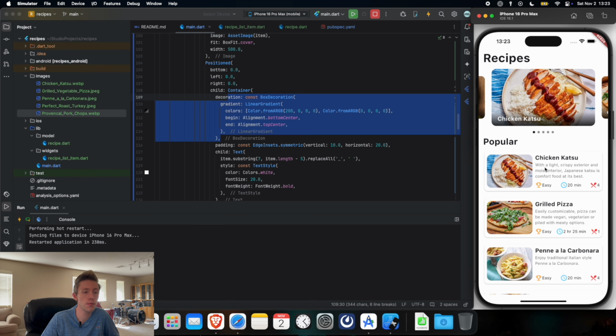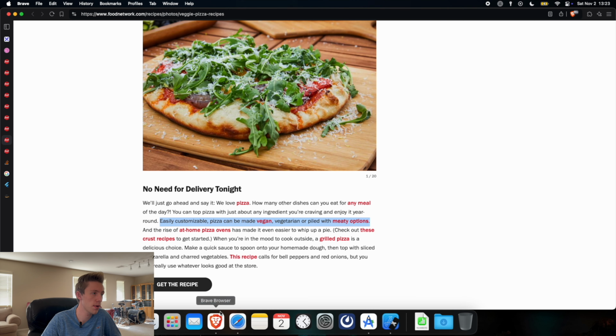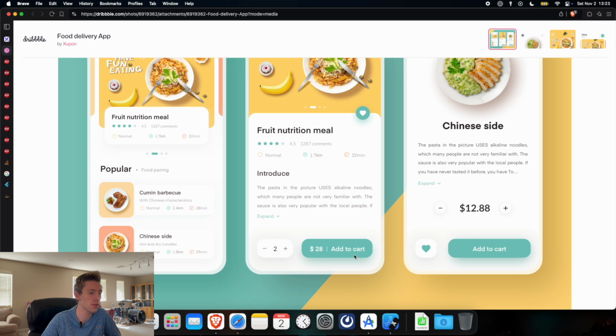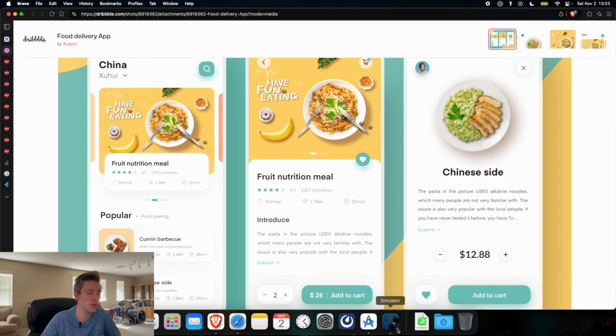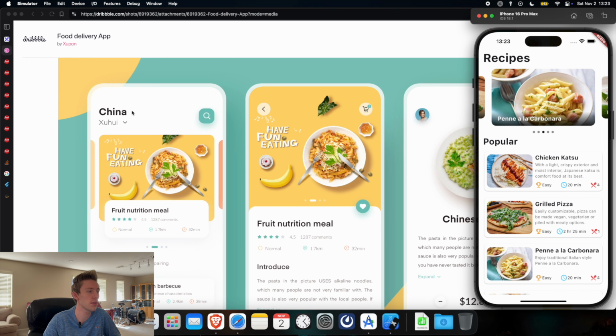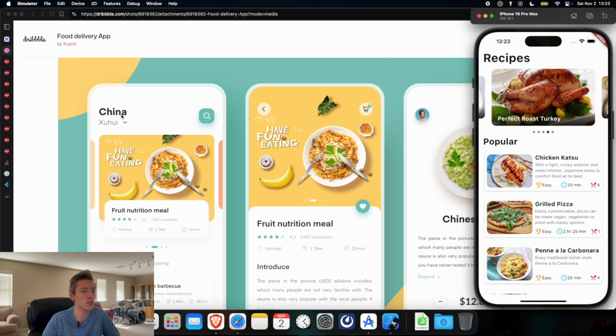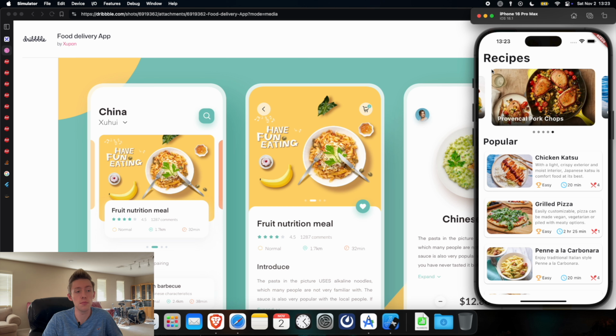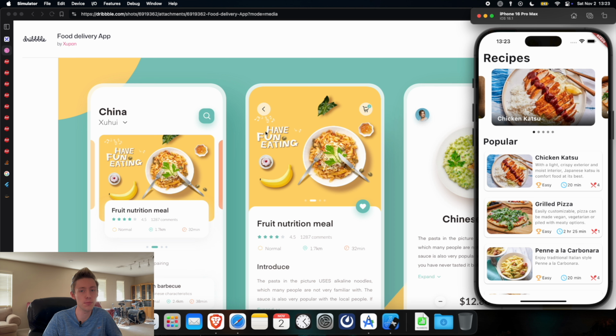From a homepage perspective, if we go back out to our design, we can match this up a little bit. We have a nice title up here like recipes. This could potentially change to something like featured, because I think it's pretty clear that these are all recipes within this app if we're building a recipe app. But that's beside the point.